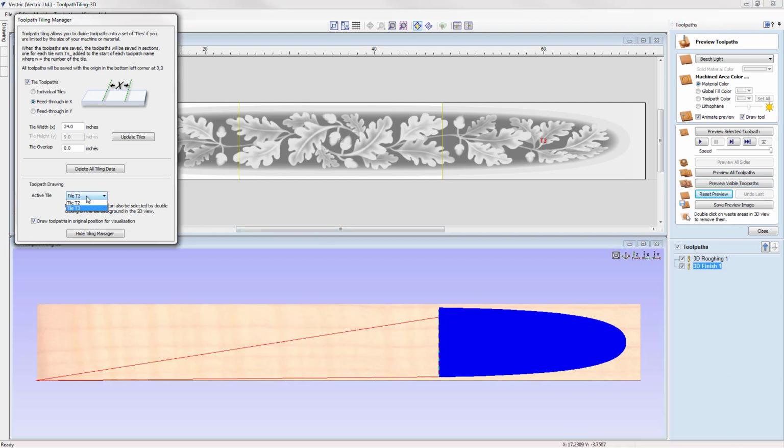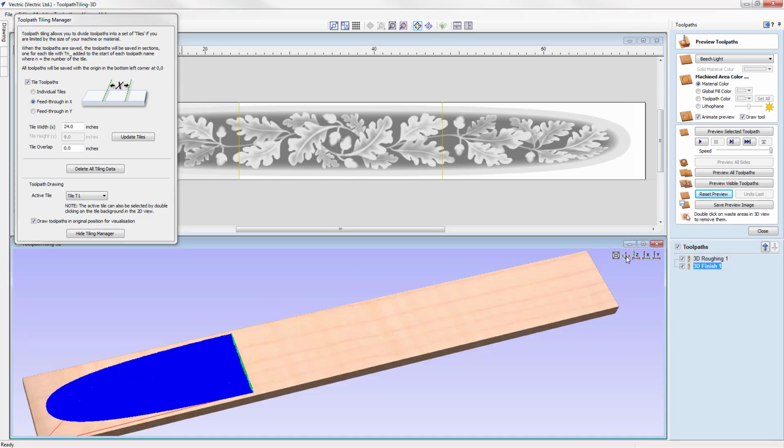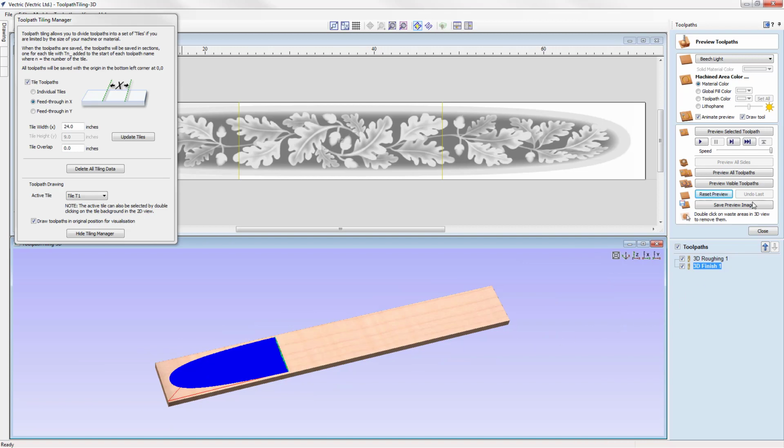And then we'll go to the active tile, we'll make tile 1 the active tile. Okay, we'll just put this in the ISO view like so, and then we're just going to go ahead and preview all the toolpaths for tile 1. So it's going to apply the roughing toolpath first, followed by the 3D finishing toolpath. Okay, so that's our first tile done.